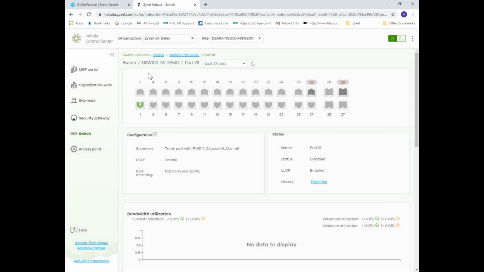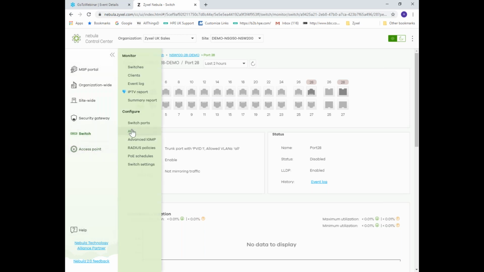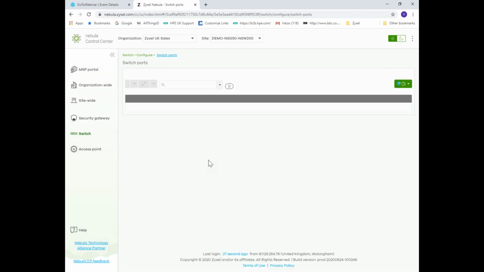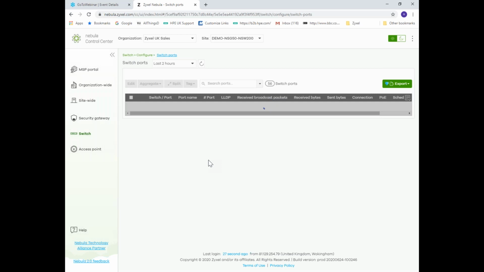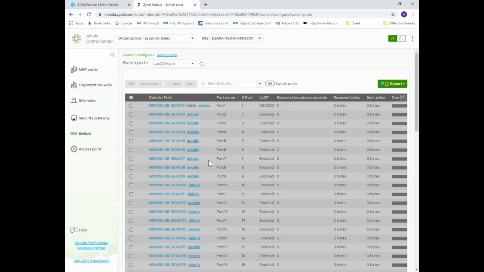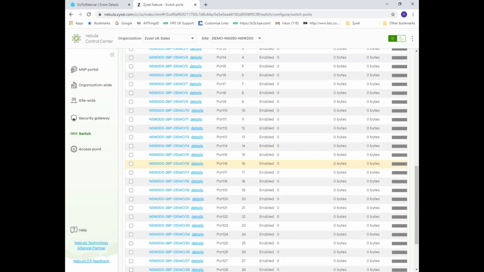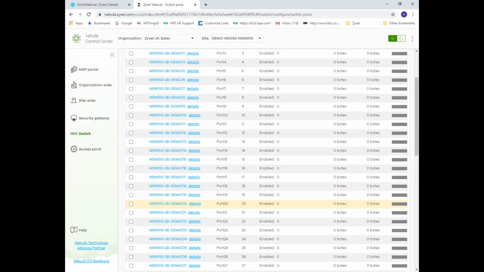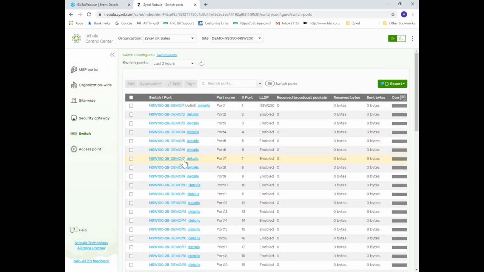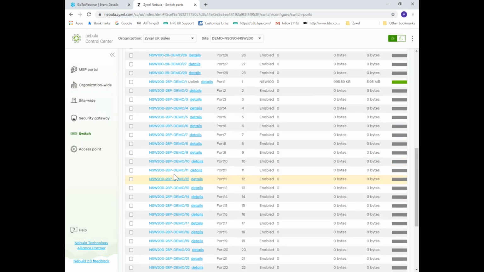So what I'm trying to get across in here is that we came into that configuration via the monitoring switch point of view, just by drilling down into the GUI. The other way to get to the configuration is via the switch, the configure section, and switch ports. So if we wait till that comes up. Here we go. So the one that we've just added is the NSW 128, and you can see that all the other ports from the 28P are on there as well.